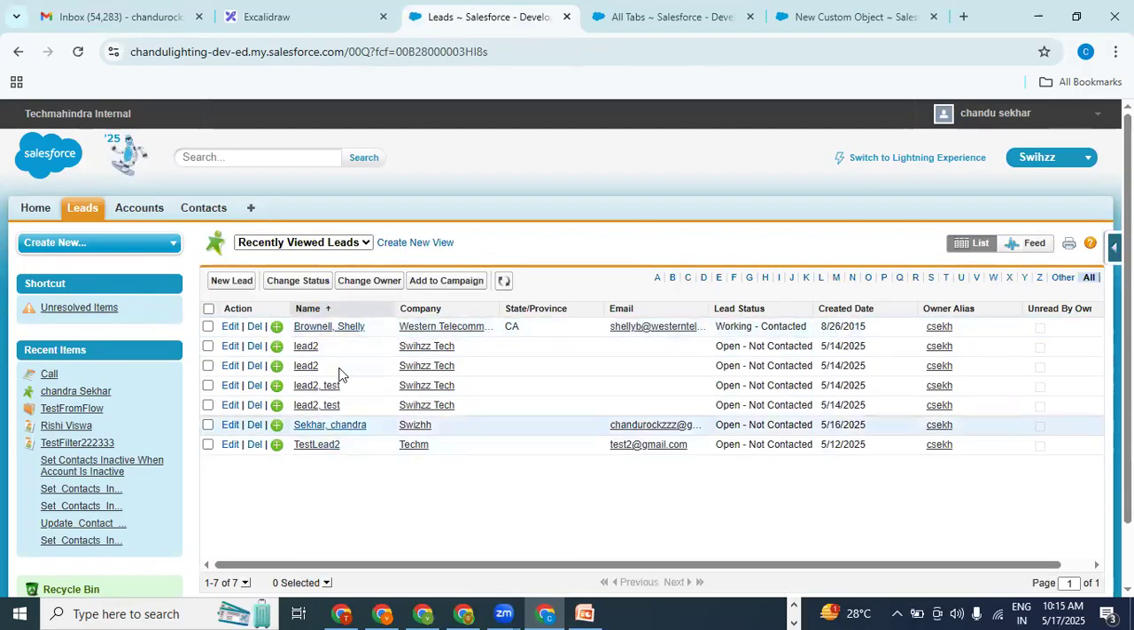These many leads I'm having. So all this information I want to see in a report, because this is the login of whom? End user, right? So this is a login of the end user who created these data. So the end user will see the screen like this. But what if the manager of that end user wants to see all this data related to him?